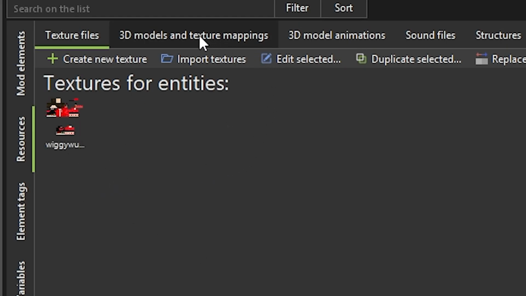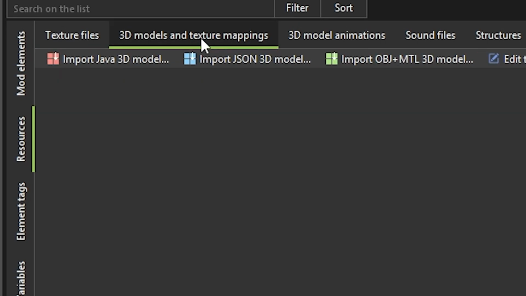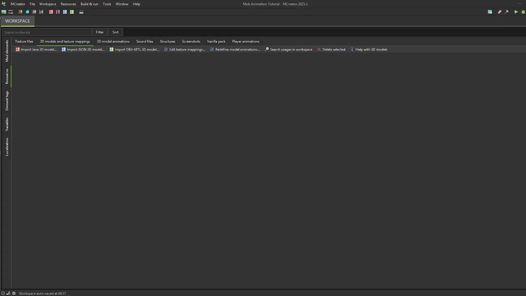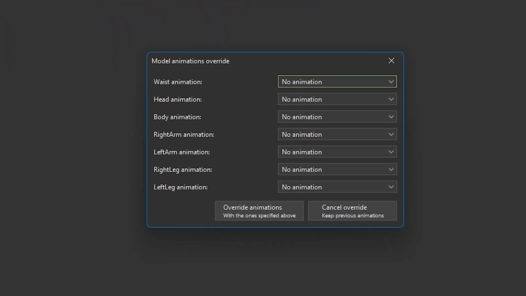And then now go to 3D models and texture mappings and then import Java 3D model, not JSON 3D model, but Java. And then click on that, press OK, and then upload your model. Alright, so once you upload it, it should show this little menu right here.